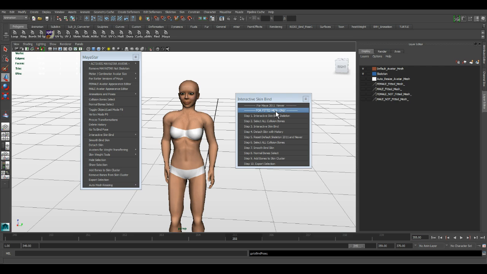And so a lot of hair designers find interactive skin bind a lot easier to rig with, simply because with hair you have overlapping vertices a lot, and to try to weight paint hair is basically next to impossible. So the only way you can really do it is interactive skin bind, or one of the few ways you can do it.